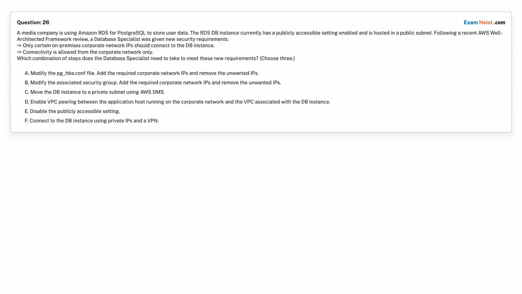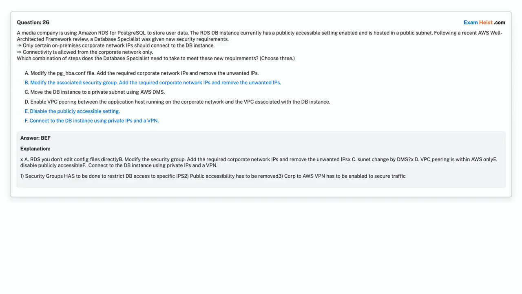Choose the correct answer. Correct answer is Option B. Modify the associated security group. Add the required corporate network IPs and remove the unwanted IPs. Option E. Disable the publicly accessible setting. Option F. Connect to the DB instance using private IPs and a VPN.